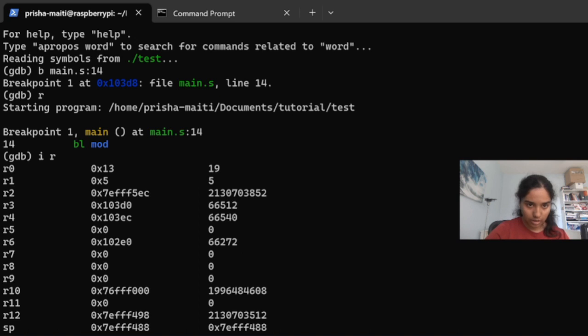So in main.s, we actually don't have any new lines with instructions, so line 15 is actually a blank line, so it's not going to do anything. But it will still execute line number 14. So if we press next, let's see what happens.